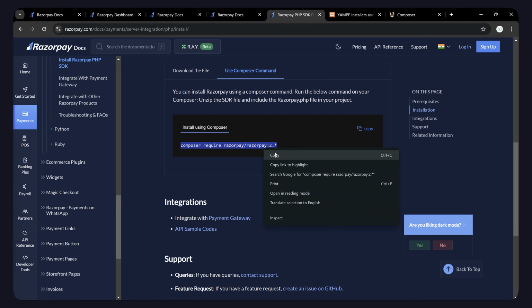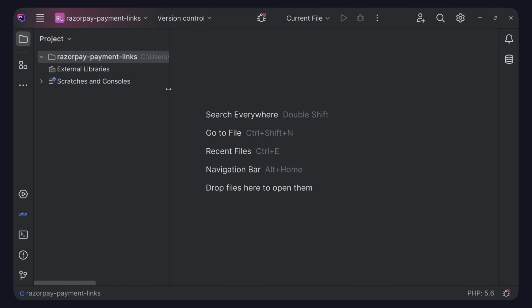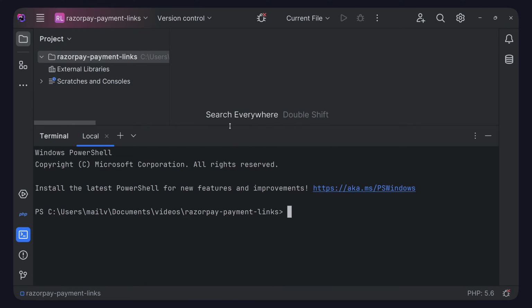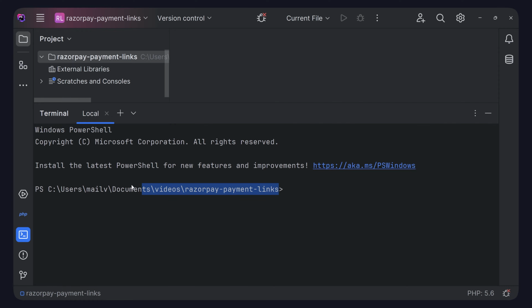So now we can run this. So copy this. So here we can see that I have opened a folder inside the IDE. You can use any IDE of your preference. Now let's open the terminal, and we can see I am inside the exact folder. So you have to navigate to this folder using cd, and now we can run this command here. Since I'm having Composer installed, this will run fine.